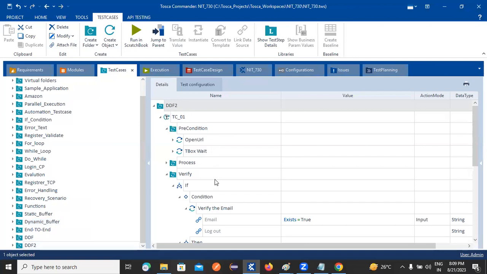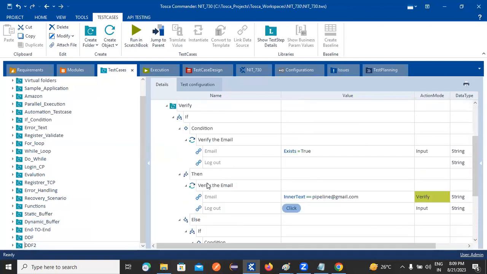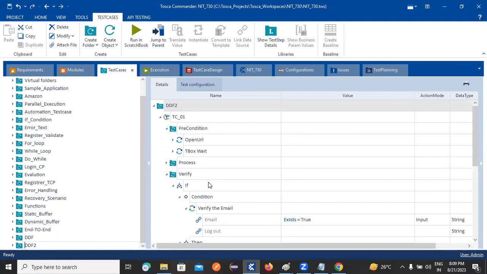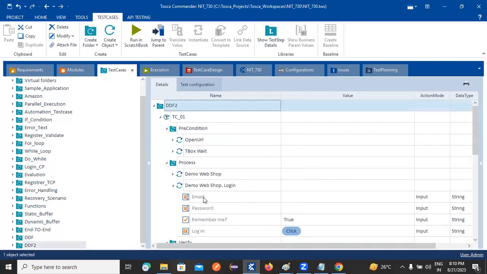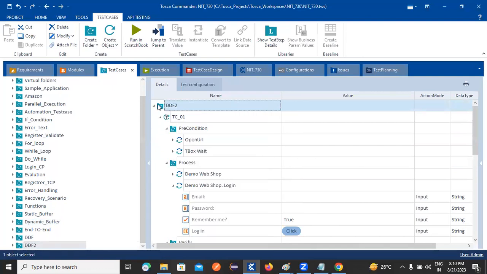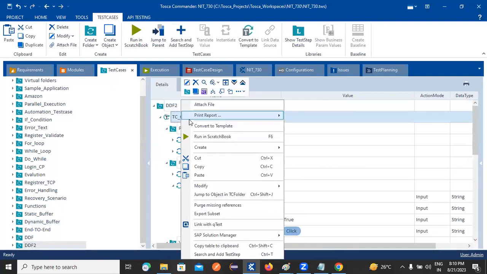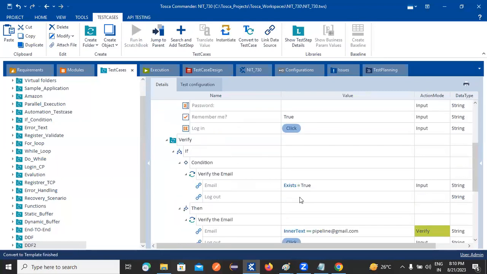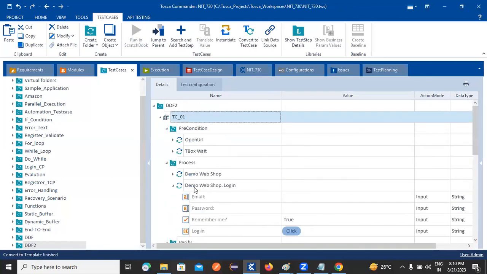Before creating, I need to open the process here and convert it to a template. See guys, convert to the first step. You convert to the template. See guys, convert to template. That's it. You have converted the template. And after that, what we need to do?